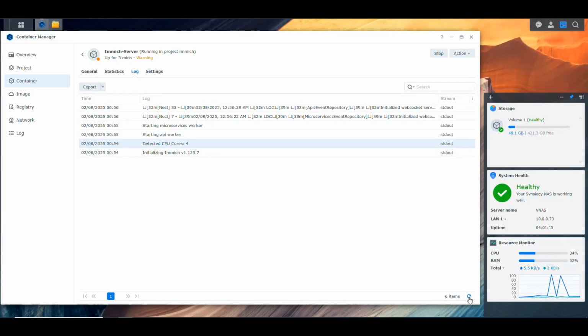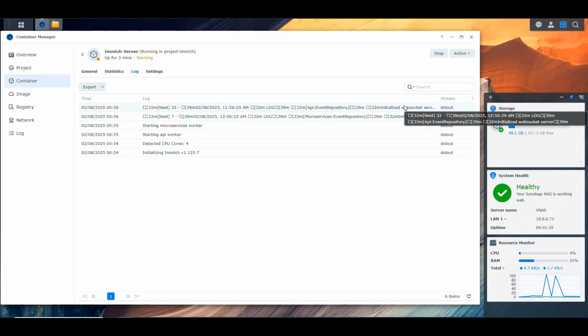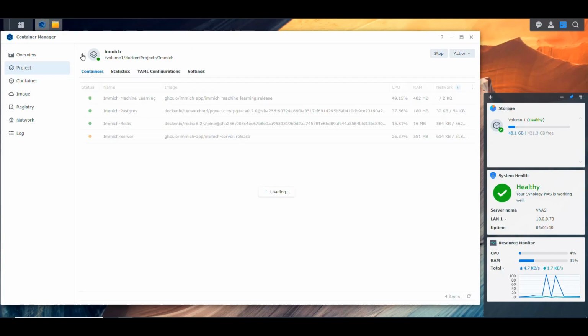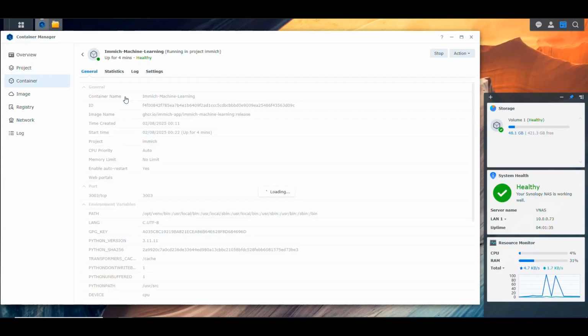Now let's refresh here. It's still working, so let's be patient, because we should get a message here that says that it's listening on a specific port. So we have to let it do its thing. We're on a warning state right now, and the machine learning server seems to be green, so let's check on that real quick.